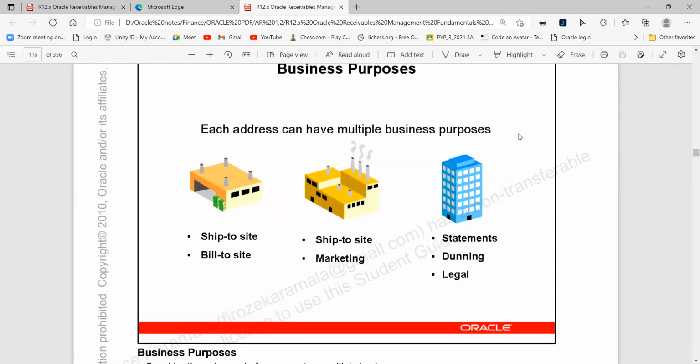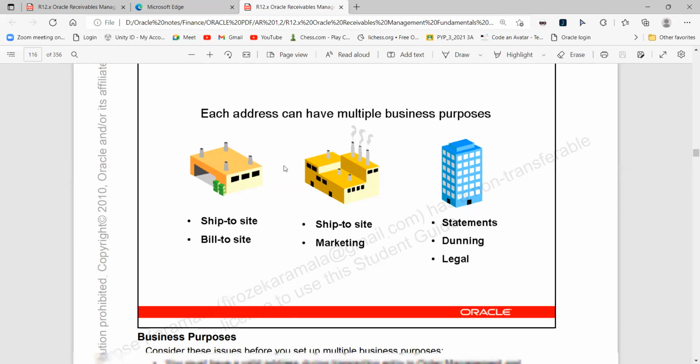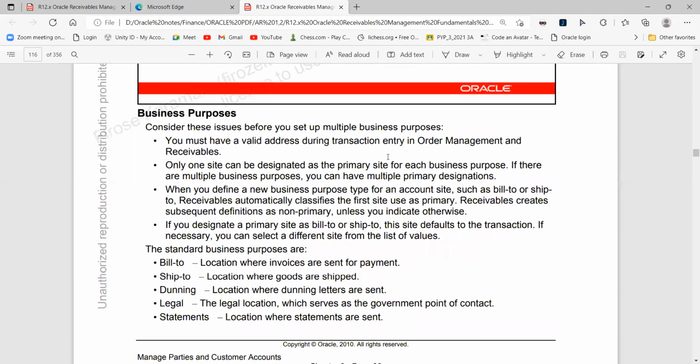Each address can have multiple business purposes: ship to site, bill to site, marketing site. Statement, dunning, legal, everything has to be sent to a different site, right? You have to correctly validate the address. Only one site can be designated as the primary site. The system will always take the first site as the primary. Your new business purpose is built to ship to automatically, the first site as the primary site, designated primary bill to or ship to default.